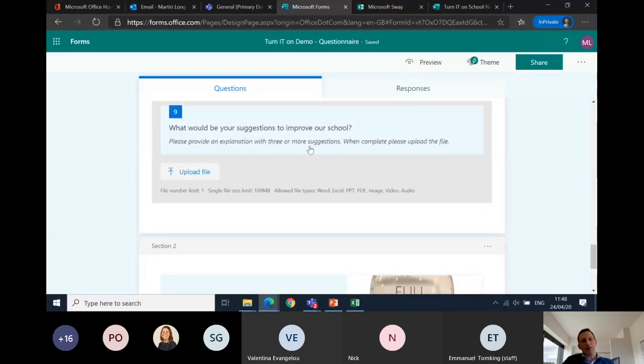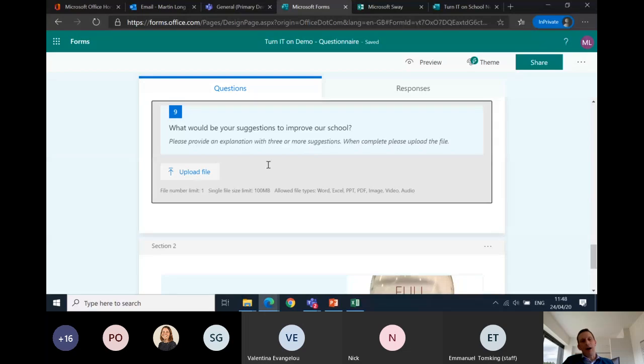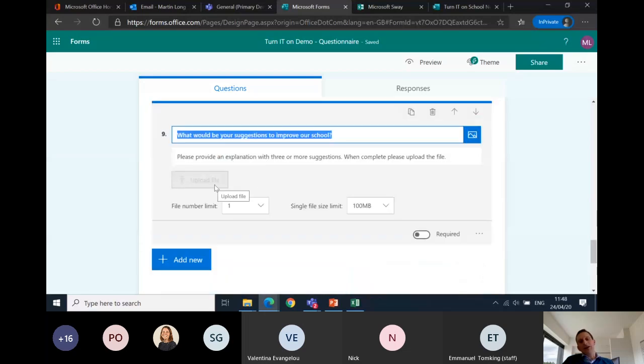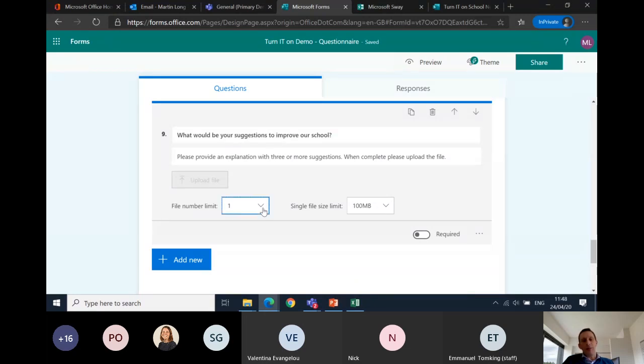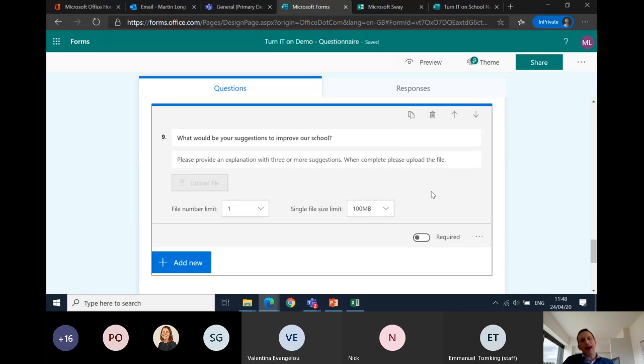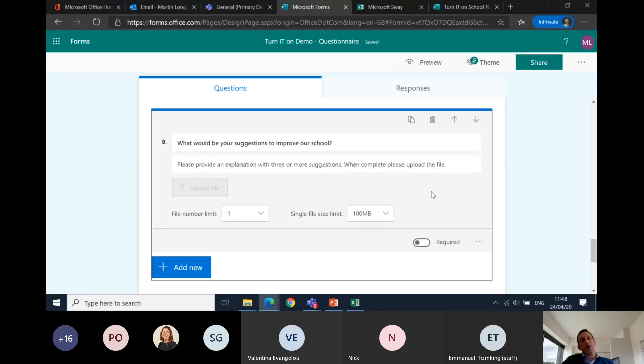So one of the other things that you've got in there is the ability to upload files. So if you wanted to use this for someone to turn in a piece of work or show you what they've been creating, you can have an upload, and you can choose the number of files they can upload. And you can also choose the size of the file that they can upload, and then it pops it into the OneDrive. So that's another way to capture files into a form.